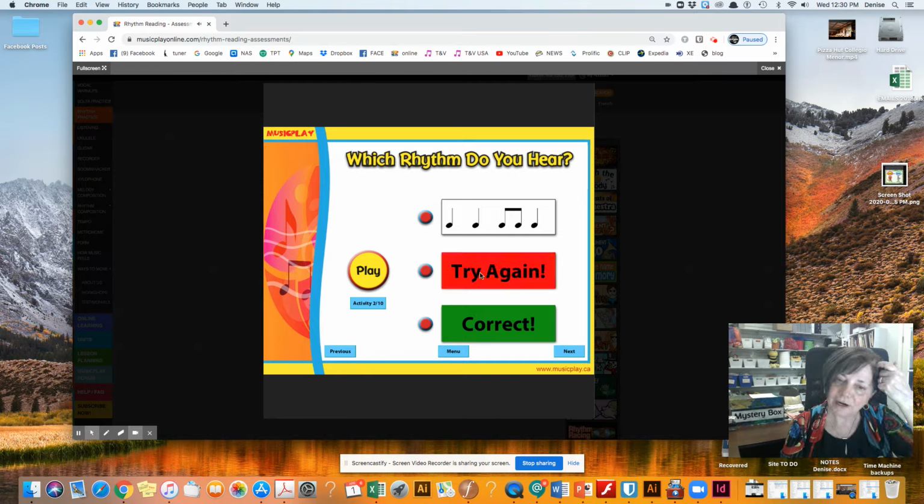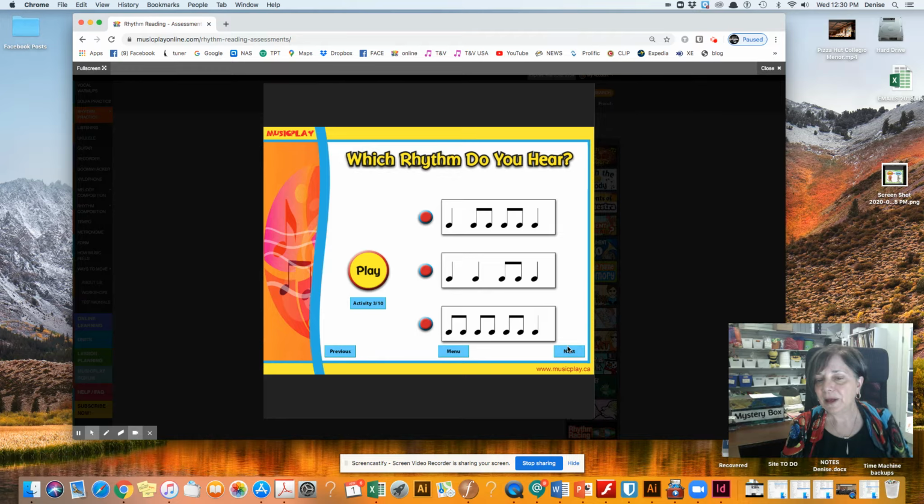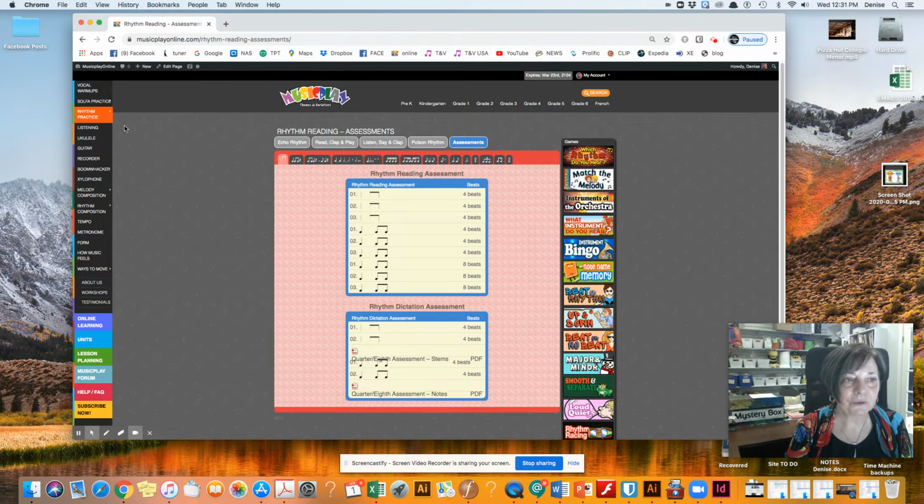And if they get it wrong, they get to try again. At the end, they could send you a screenshot of their score, and that would give you a legitimate assessment for them.